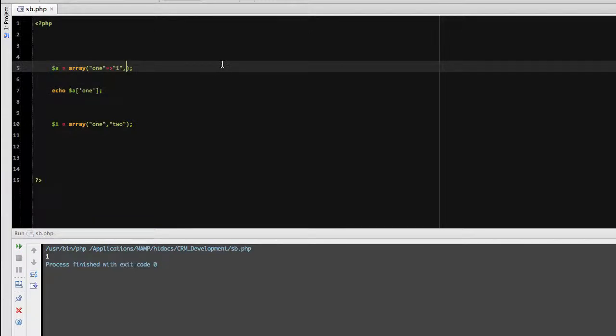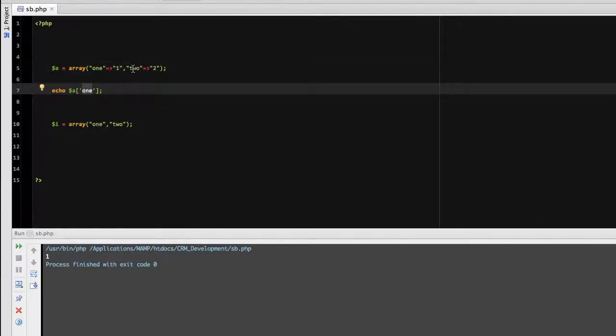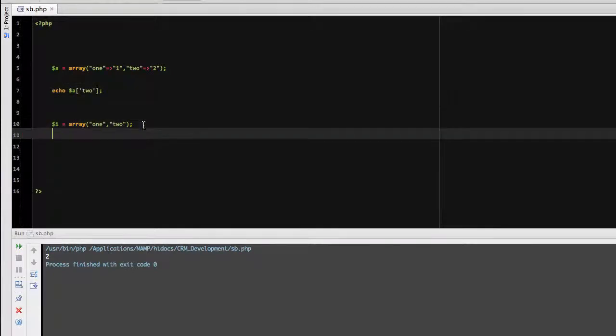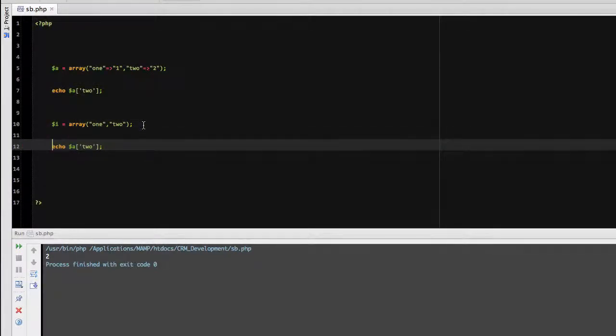So if I create another value here, and if I wanted to get the contents of the keyword 2, I'd simply put its keyword name, and I would run that, and I would get back a 2. Now, I cannot use this to access the contents of an index array because it's organized in a different way.